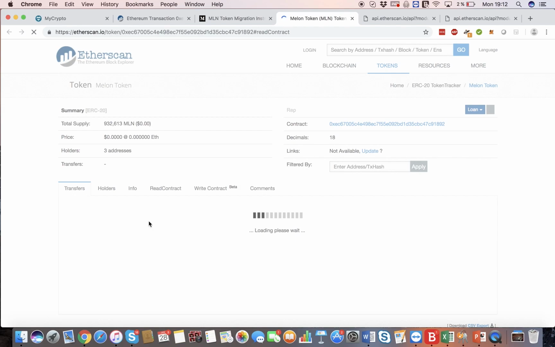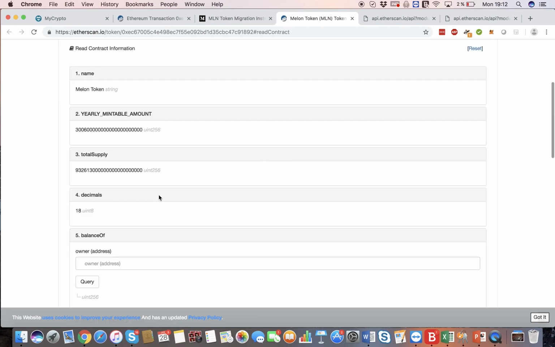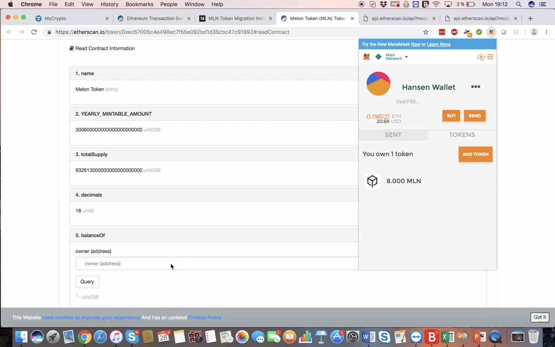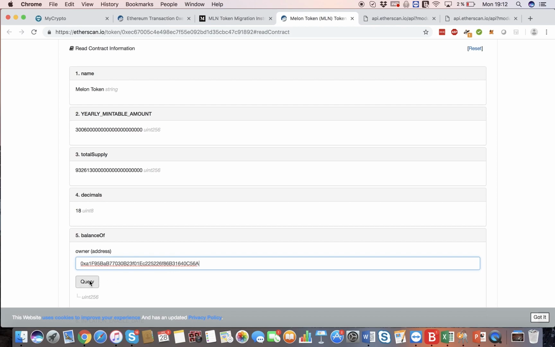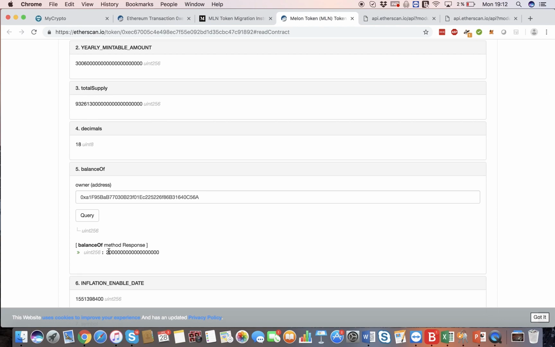I think it's number 5. You can just plug in your own wallet address and check how many new MLN tokens you have. And you can see here, I have two already. In the previous video I migrated the MLN token, it's the second time now, but here it should say your new balance with 18 zeros at the end. That was it.